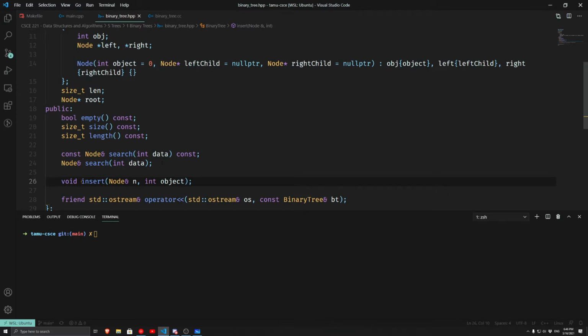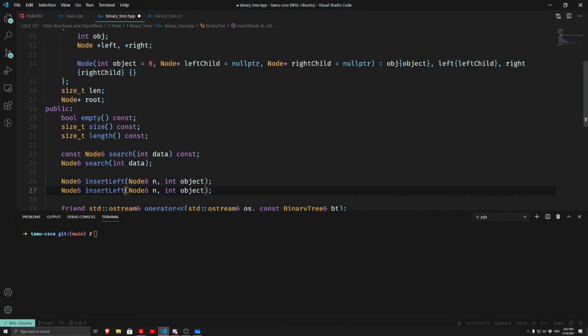What we could do, for efficiency's sake, is return a reference to the newly created node that is going to be inside of our tree and contains object. It's probably not necessary for us to do that, but let's do it anyway. So node pointer insert. Problem is, though, where do we want to insert? So let's make this one insert left, and we'll make the other one insert right. So now we have two different ways to insert. We insert left of n, and we insert right of n.